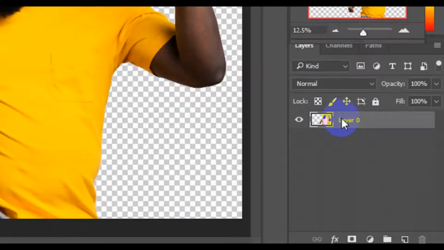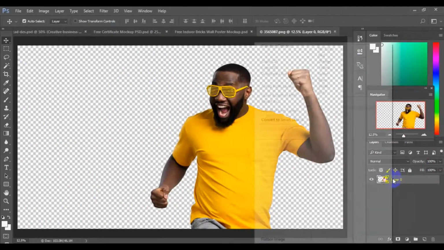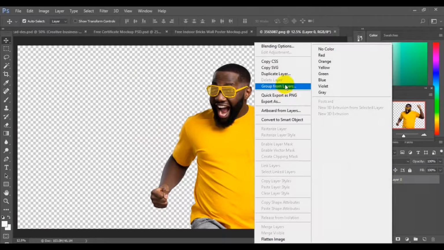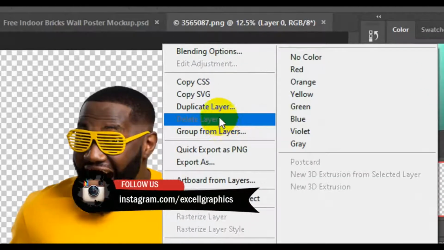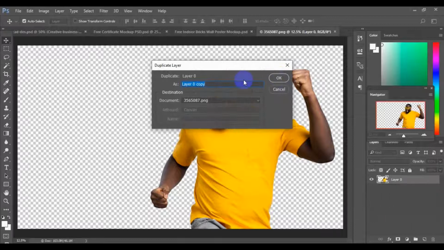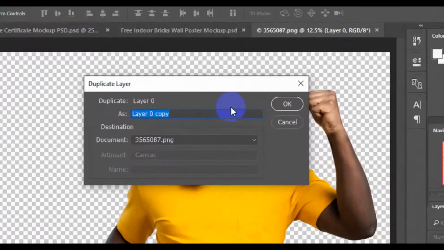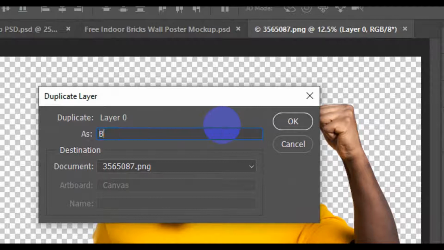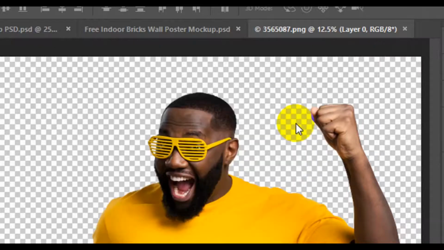I have to come to the picture layer, then right click on it, and after right clicking you have to look for duplicate layer. Then you can name this one black and white. Now click on OK.